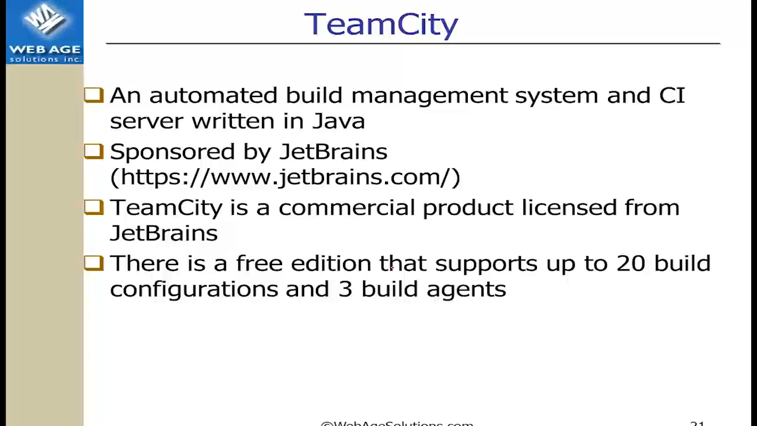You can have a free edition with some constraints, up to a number of build agents, which limits how effectively you can do the build. So probably it would be just a pet project or proof of concept, where you would like to give it a try.